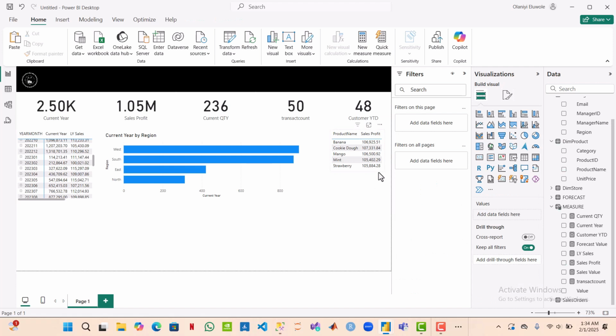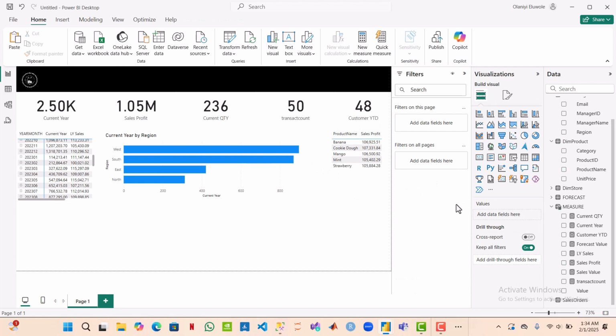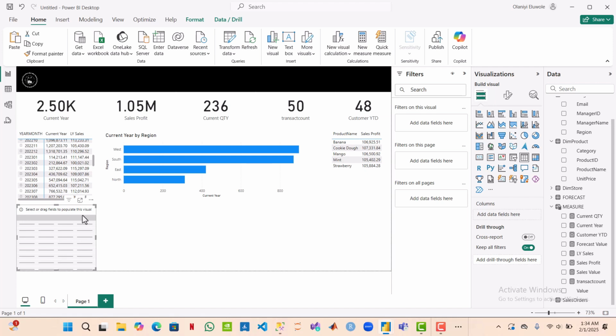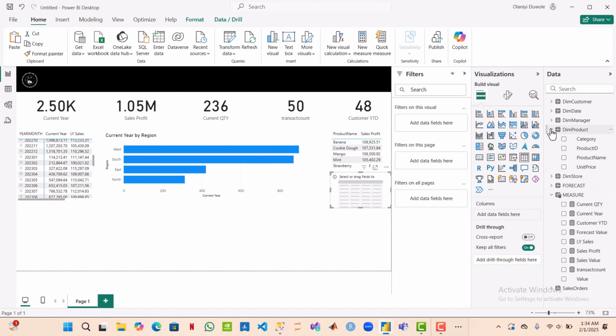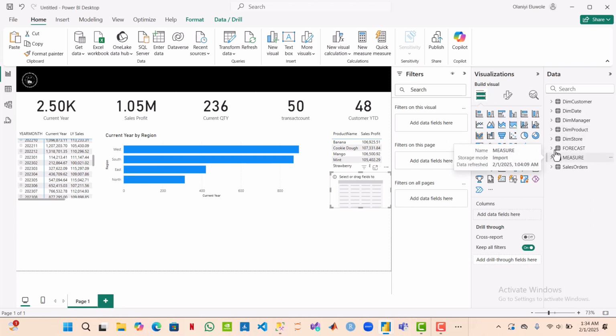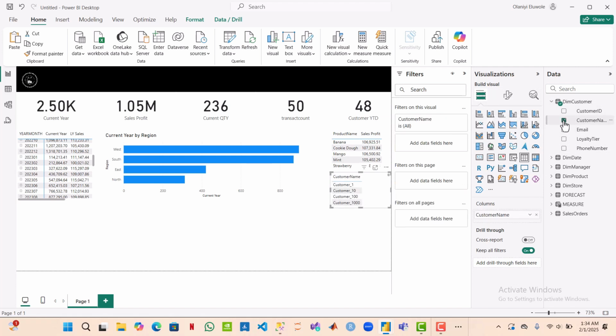Then I also want another table. Let me bring in another table where I'm going to also display the top 5 customers. Then let me have that somewhere here as well. Okay. So this time around, I want my customer name. Let me open this. My customer name should be in customer. Then the current year sale.